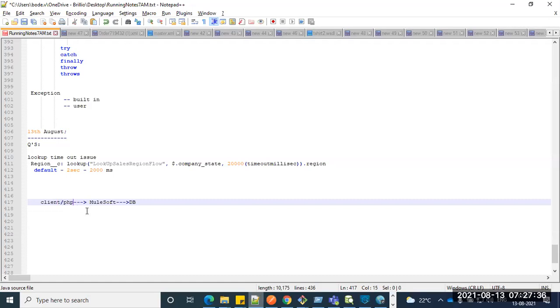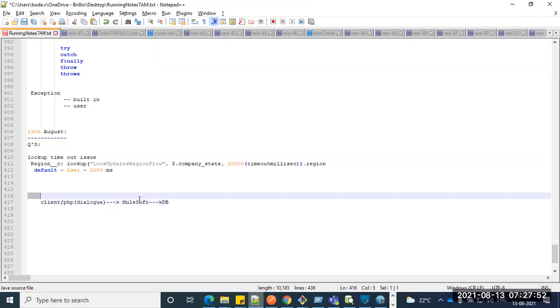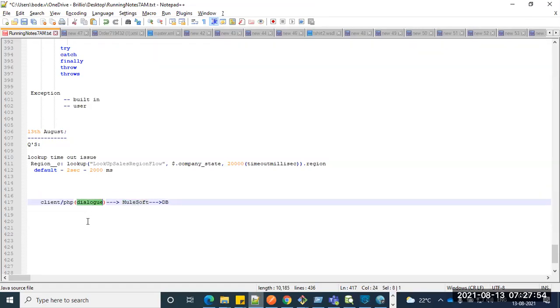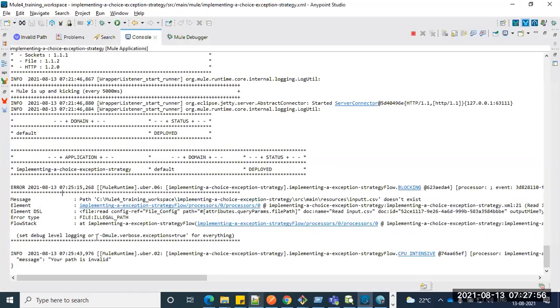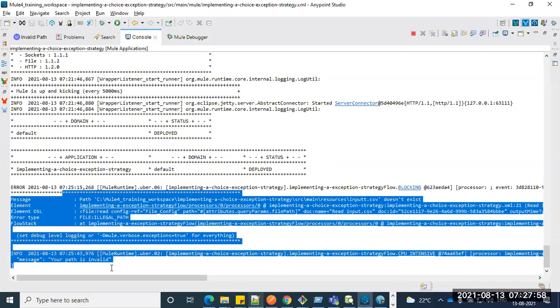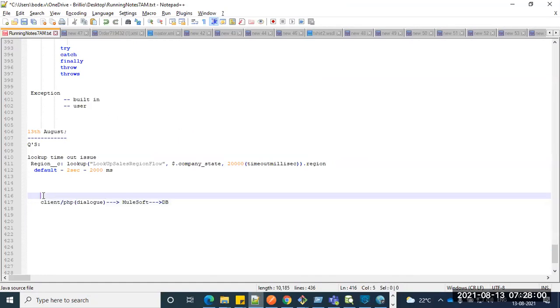So sometimes the end user might log in. Whatever the consumer does, whatever error message you are sending, he might populate it into a pop-up, or as a dialog box you are putting. Whatever you send back from the MuleSoft, you might show on the dialog box. If you send this kind of technical message, the end user may not understand the pop-up.